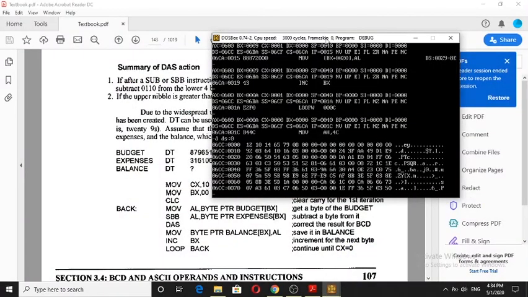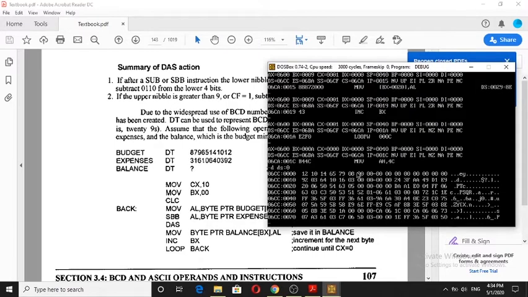After running the program, as you can see here, the first number is 87, 96, 51, 41, 01, 12. And the second number is 31, 61, 06, 40, 30, 92. And here we have the result after the subtractions. DAS also solves all the problems in the subtractions. As you can see, this is the result: 56, 35, 45, 00, 20. And like this, we can subtract two BCD numbers.